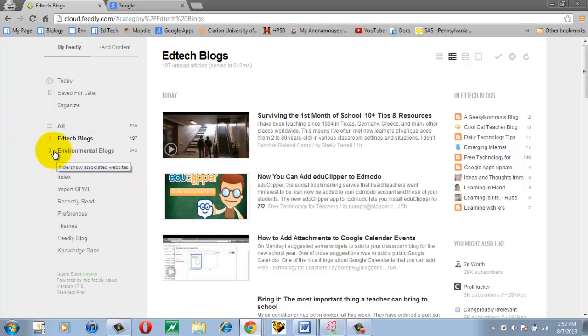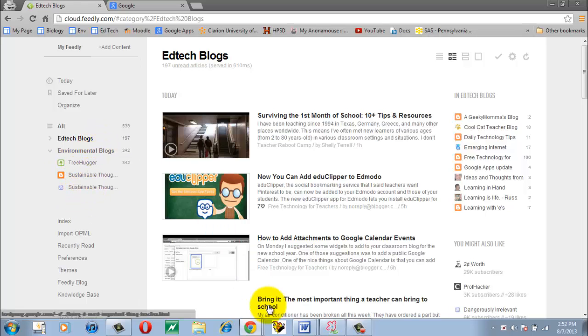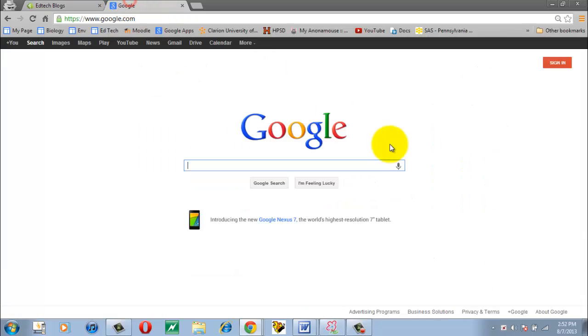Alright, if I click this down arrow on environmental, it shows me that I'm following Tree Hugger and 2 more sources. So what I want to do today is show you how to follow some of these environmental blogs. Now I want to point out right away, Tree Hugger everybody loves. In the past, this is one people get most of their information from, but it's not the only blog out there. So be careful not to get wrapped up in the idea that I'm just going to follow that one. Look for some other stuff.